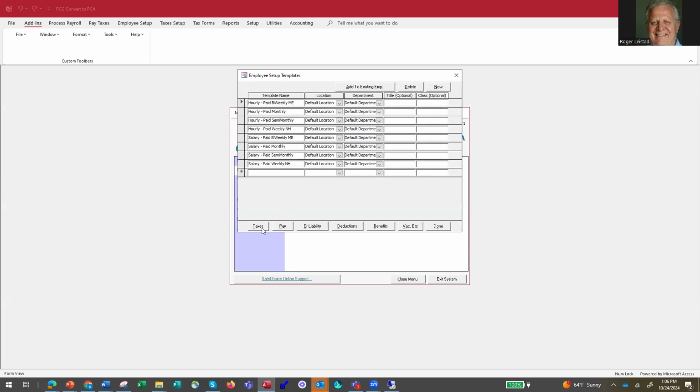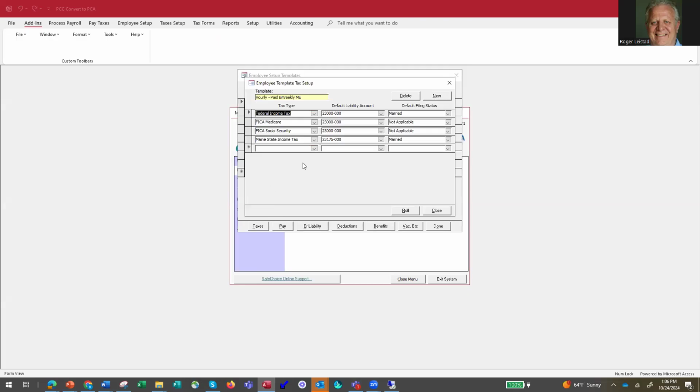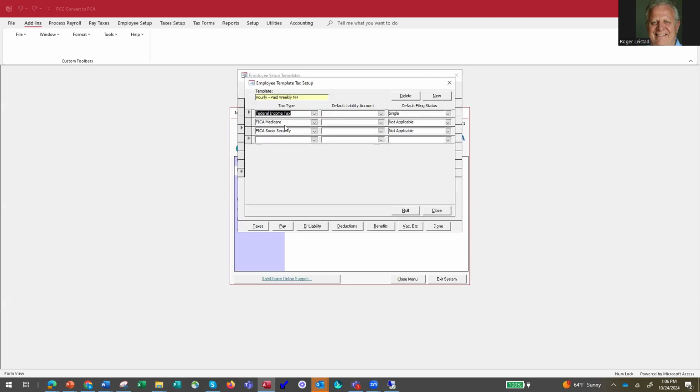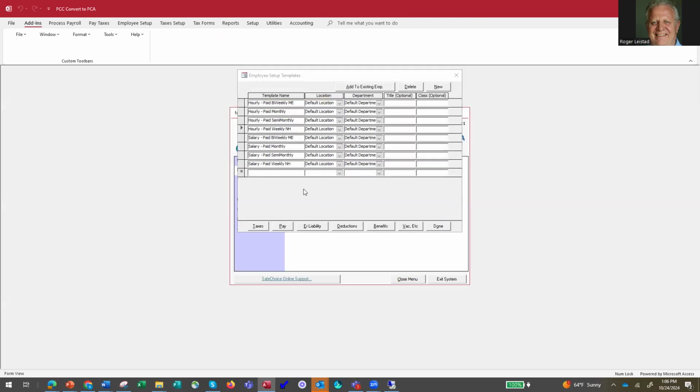So when we had to add taxes, and that's covered in the video, we set it up so this template has Maine income tax, where, as you can see in the hourly weekly one, Maine doesn't have any income tax. So you can see how it's set up there. Roger, that would be New Hampshire doesn't have any. New Hampshire, I'm sorry, doesn't have any income tax, where Maine does.